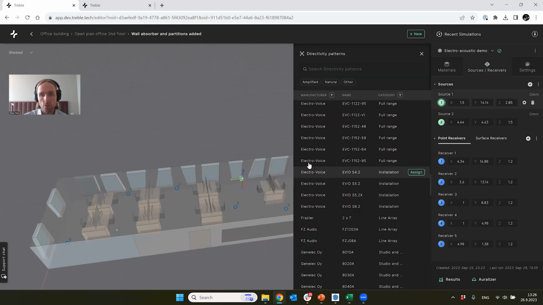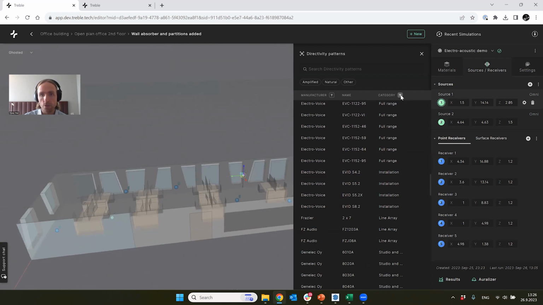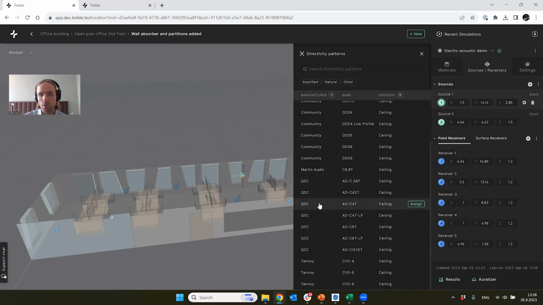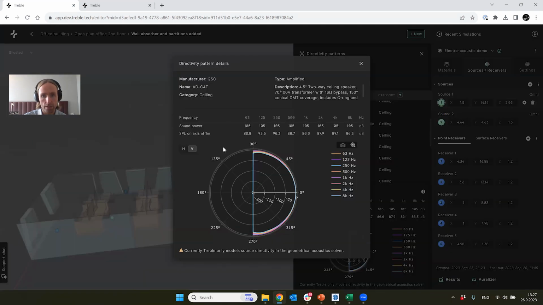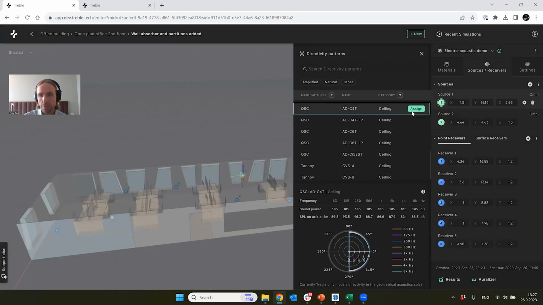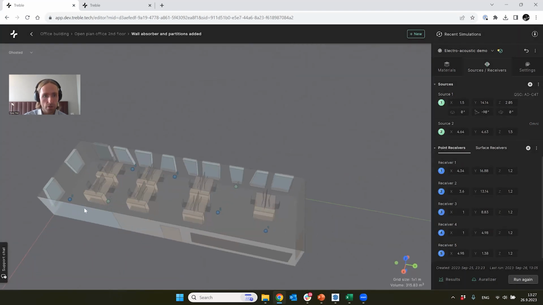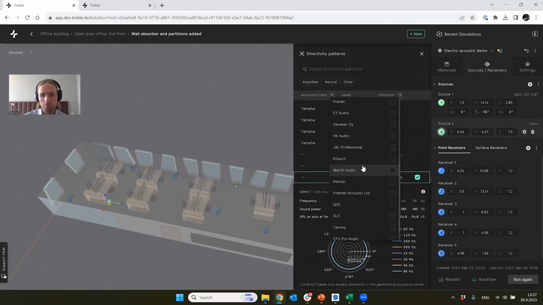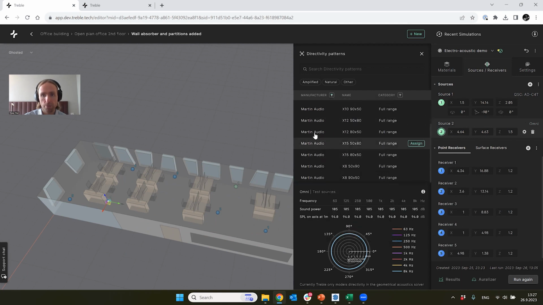And I'm going to, for example, place a ceiling speaker in this position here. So I'm going to categorize and just show ceiling speakers. For example, just choose this QSC speaker. I can look at the directivity patterns and things like that here. And I'm just going to go ahead and assign this speaker here. And for the other source position, maybe just have that be some kind of a Marsden audio speaker. Why not? Maybe this one here.